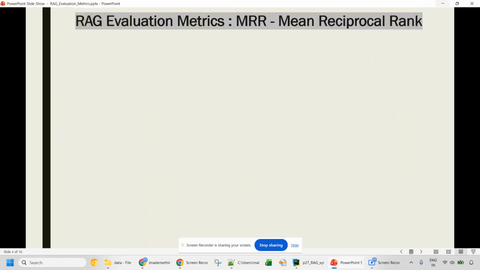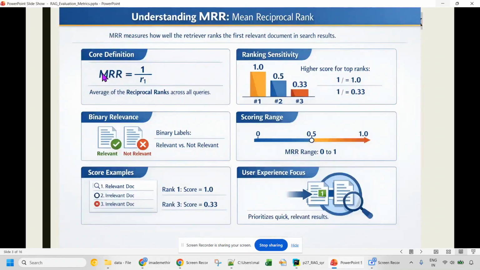Let's see those first. The core definition is that MRR is basically 1 upon R1, the average of the reciprocal ranks. Binary relevance means something is relevant or not relevant. For example, there are certain documents which are relevant and some which are not. The relevant ones will have a good score and the non-relevant ones will have a very low score, let's say less than 0.5 or 0.4. Then ranking sensitivity, scoring range and user experience focus.